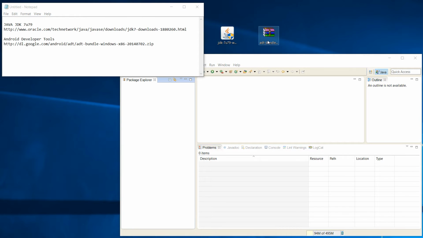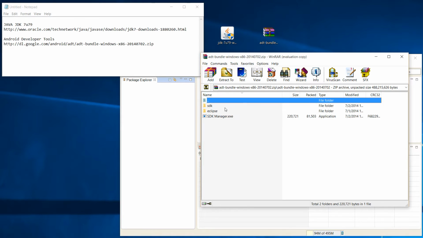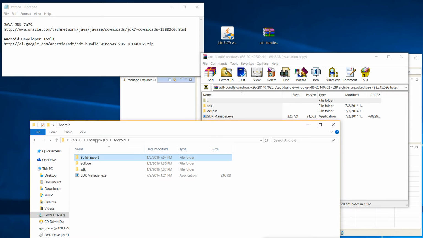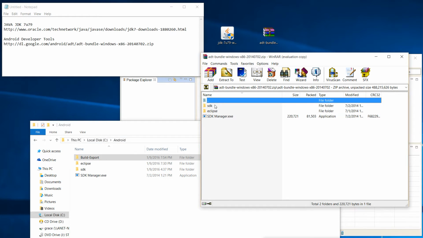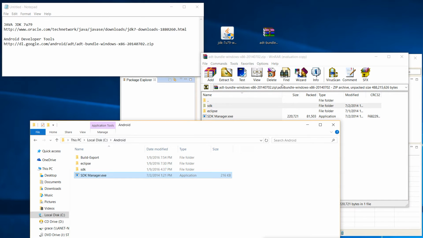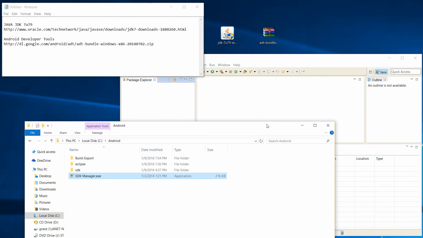Let's see, Android developer tools. So that's going to come in this bundle here. You're going to get the SDK, the Eclipse, and the SDK Manager. When you unpack it, I put all mine in C:\Android. You can put yours wherever you want, but basically I extracted all these three into right here: Eclipse, SDK, and SDK Manager. And then you can close your extraction tool, whichever one you used.